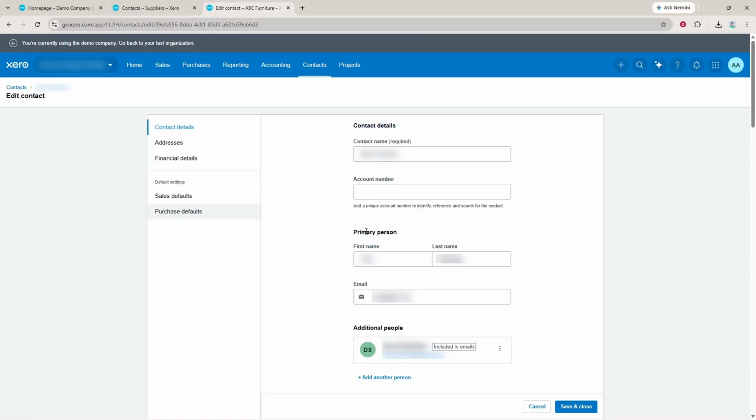As you work through these fields, replace any existing information with the correct details for the supplier. If only one part of the contact needs to change, you can leave the other fields as they are. The goal here is to make sure the contact record reflects the supplier information you want to keep in Xero.